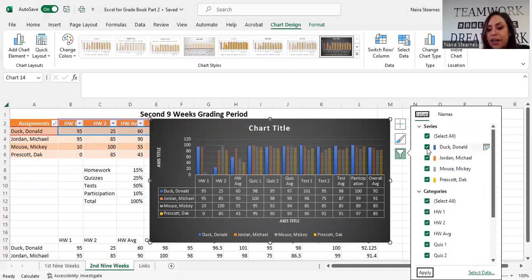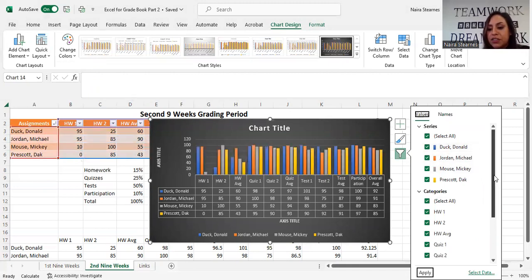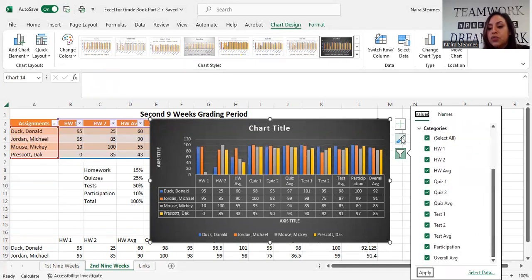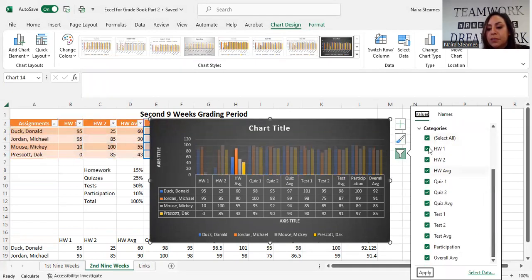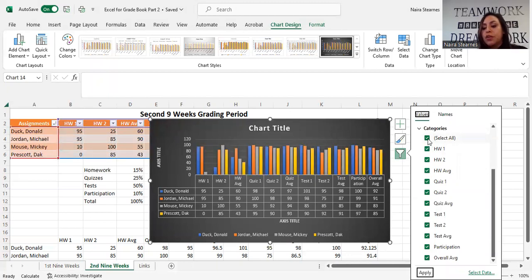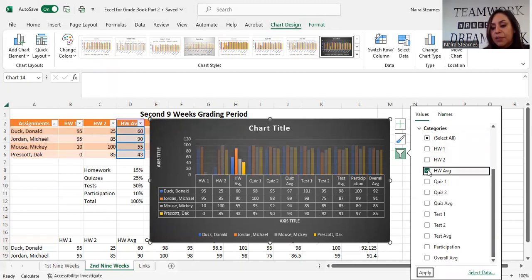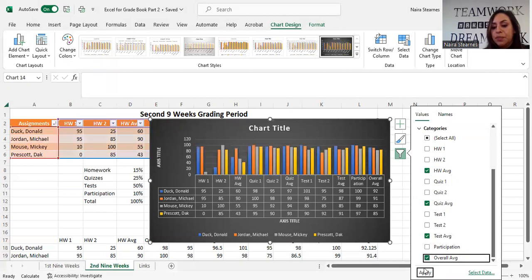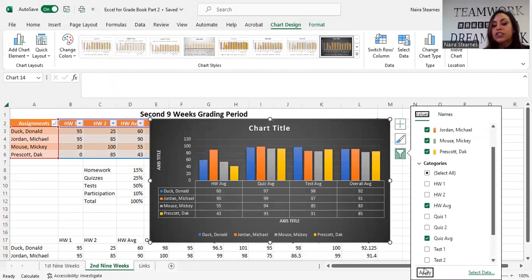As you can see, if I hover over Donald Duck, it shows just Donald's and everyone else is kind of grayed out. So let's say for this chart, I decide that I just want to look at the averages. I don't want to see homework 1, homework 2, and the average. I just want to look at everyone's averages. So to unselect all the data, I go to select all. Then I'm going to go through and just select my averages. And I'm going to go to apply. Now it's changed my chart and it's just showing me the information that I want.